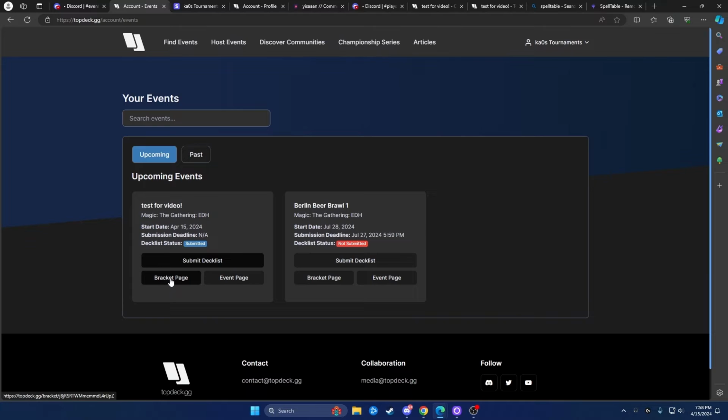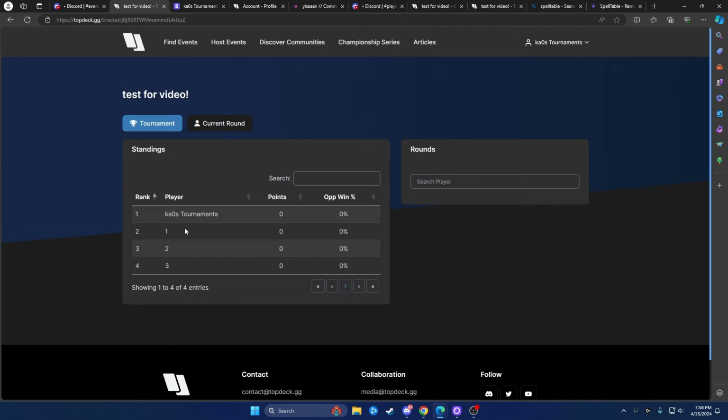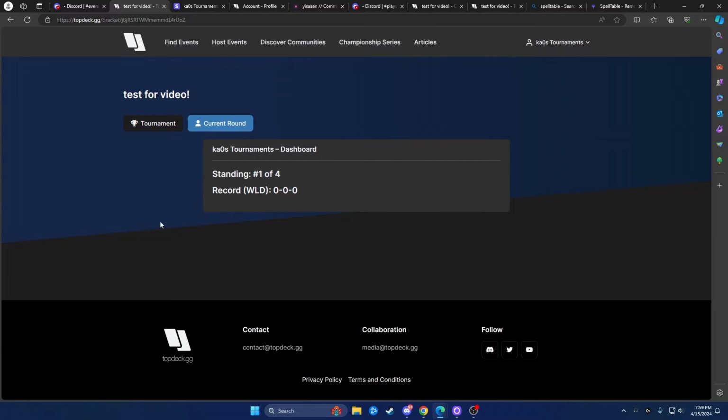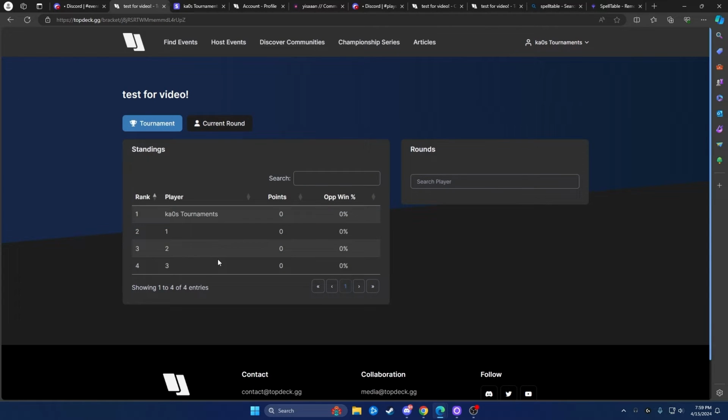Otherwise, you can click on this bracket page here. And this is basically going to be the live event feed for the whole tournament. So this is very important. Obviously, it won't show too much here currently. But this is where you're going to see the standings, pairings. This is where you're going to check into the event, and I'll show you how that works. It'll also have you do your reporting for your matches. And I'll show you how to do that in a second here.